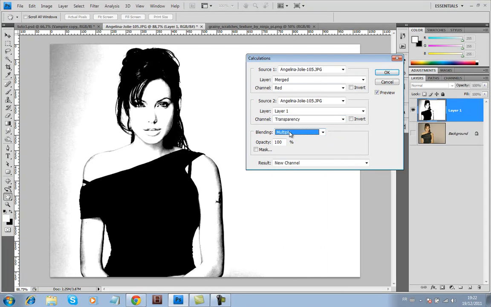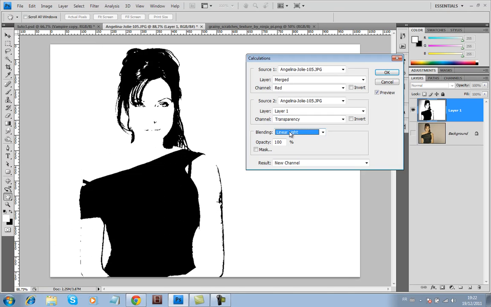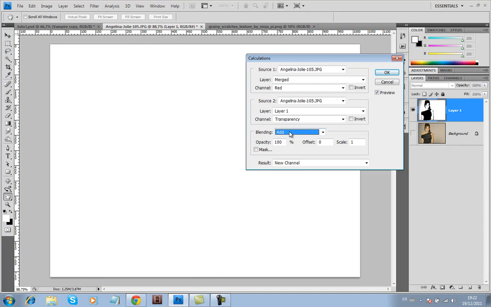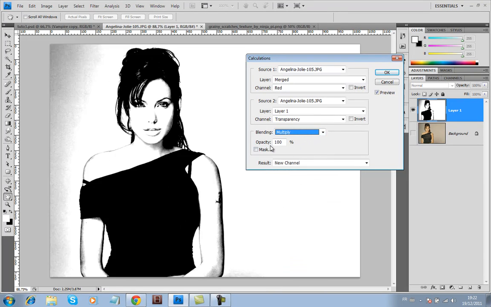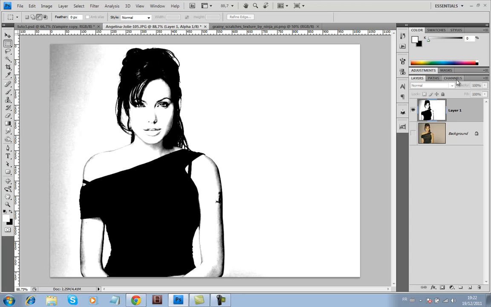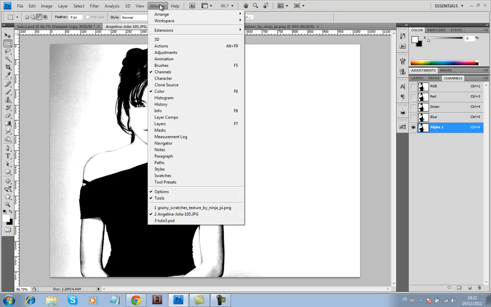So we choose another blending option for the image, and we see which works better. So here, no. The best thing, it looks like multiply is the best option. So we go with multiply. We hit OK. Now if we head over to the channels, if you don't have this palette, you can go to Window and go to Channels, and you will have it.